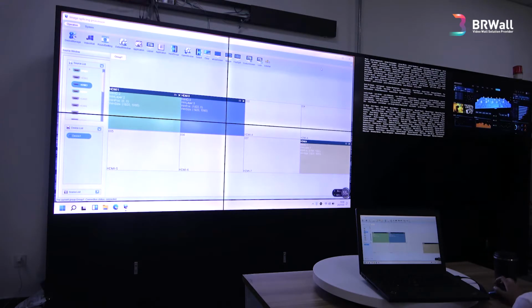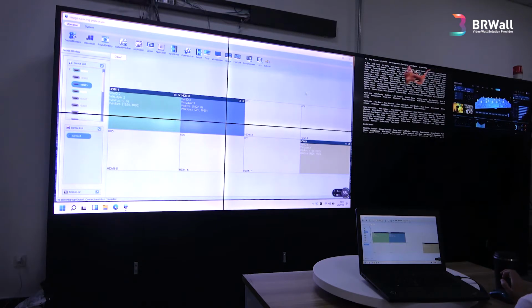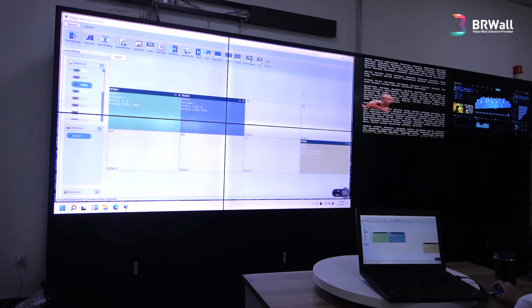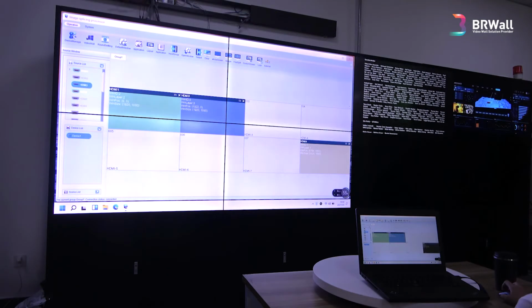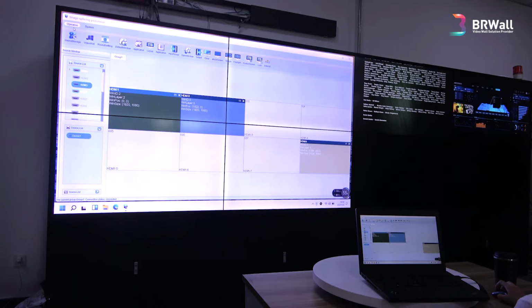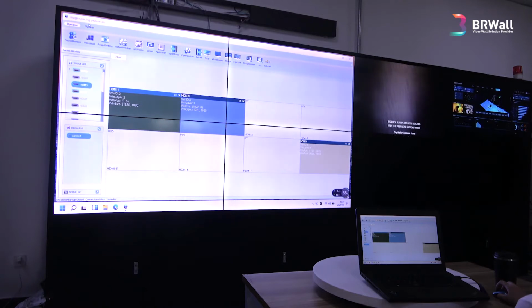Okay, let's start. This is the interface of the video controller's software. The name we call it is the image splitting processor. And this is the whole interface. You can see we have two main bars, the operation bar and the system bar. We will show you one by one with the different buttons.